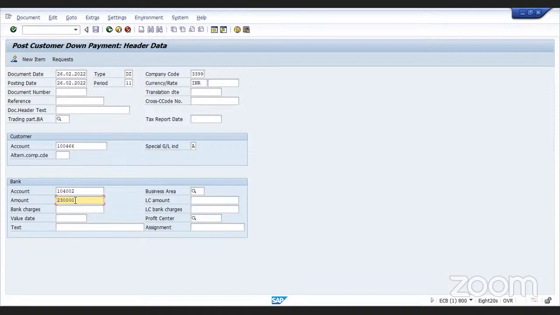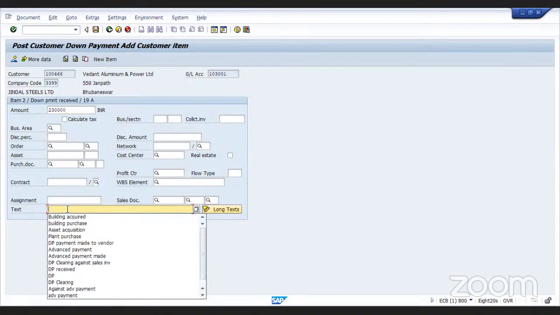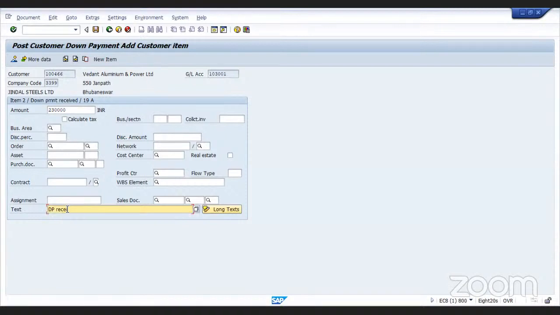Say. Okay. You have received. Now the new item. New item also you can, and here also you have to write the same thing, 2,30,000. Right. Business area, all these things are not required. You just write here advance payment or DP, down payment received. DP received. Some reference received against the pro forma invoice or the sales order, whatever sales order or pro forma invoice wants. You can write pro forma invoice here also.